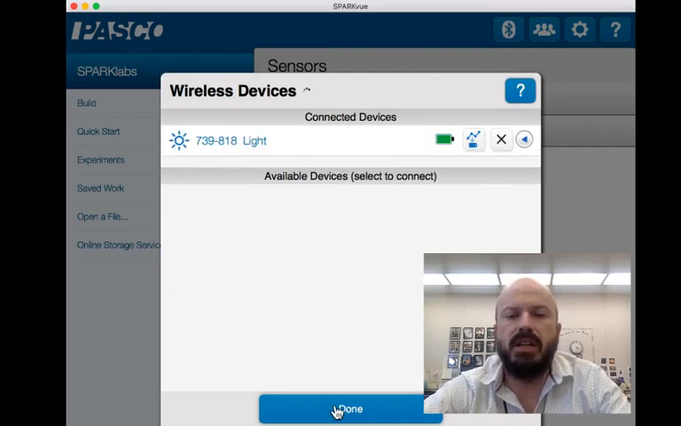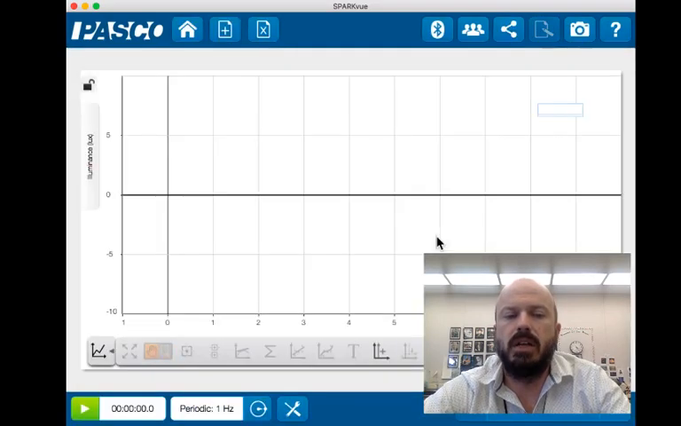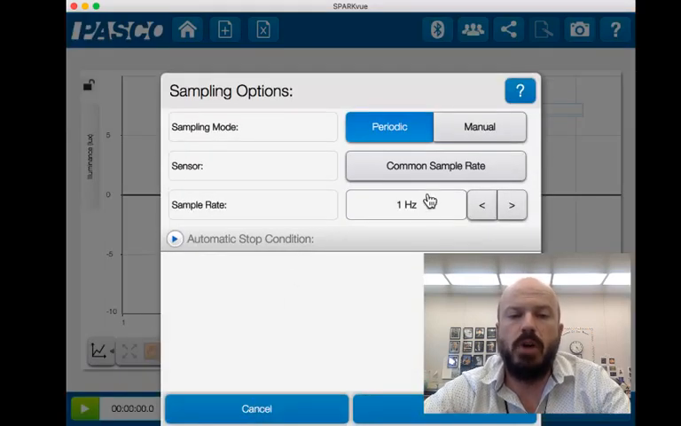Now, if I want to use it, I click done, and my sensor list shows these. So let's select illumination, and here we are on the data capture screen. Now, there's a couple important things here. One is our sample rate. Right now, we're set at sampling at 1 Hertz.